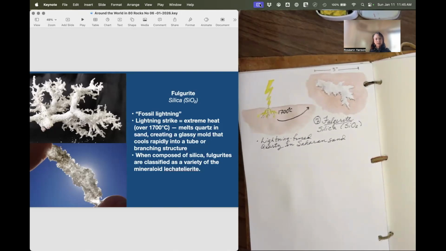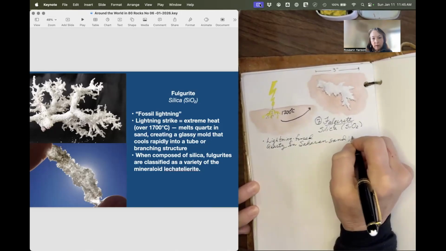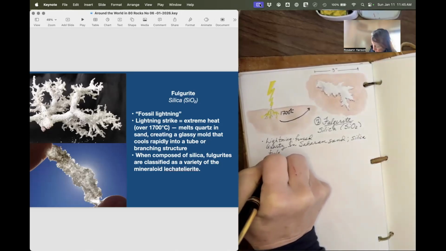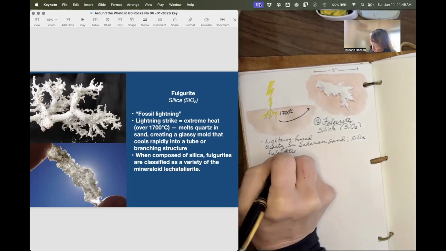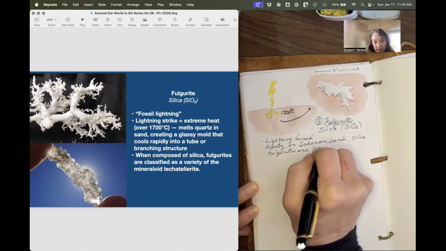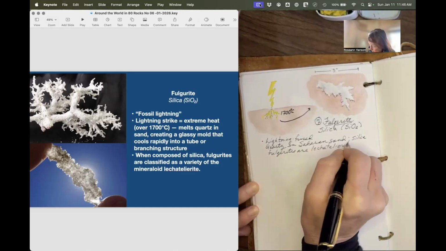So I think, let's see. Oh yes, we want to be sure to ID it as a mineraloid. Silica fulgurites are lechatelierites.